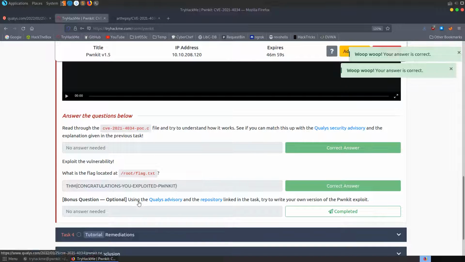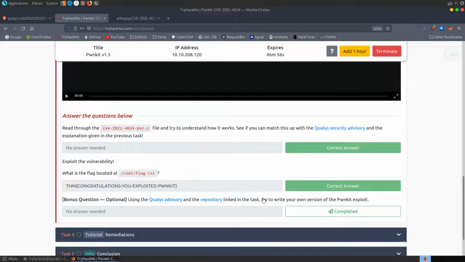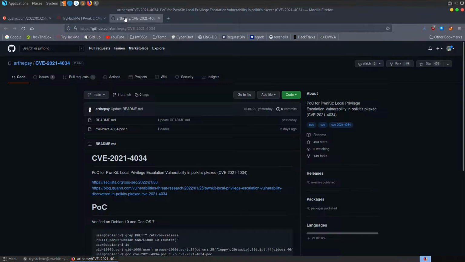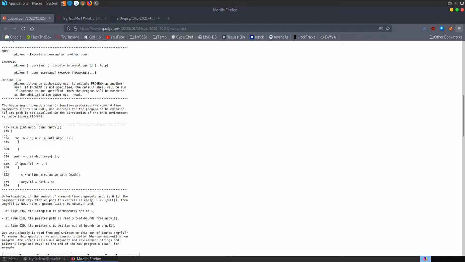Bonus question, using the optional advisory and repository link, try to write your own version of the PwnKit exploit. All right, I'm not going to do that. There's quite a few proof of concepts out, but let's go and take a look at this code and also take a look at the blog post. Let me take a copy of the URL.